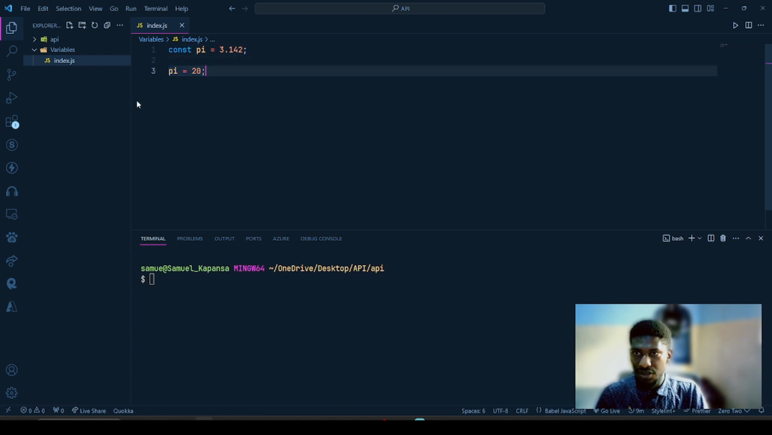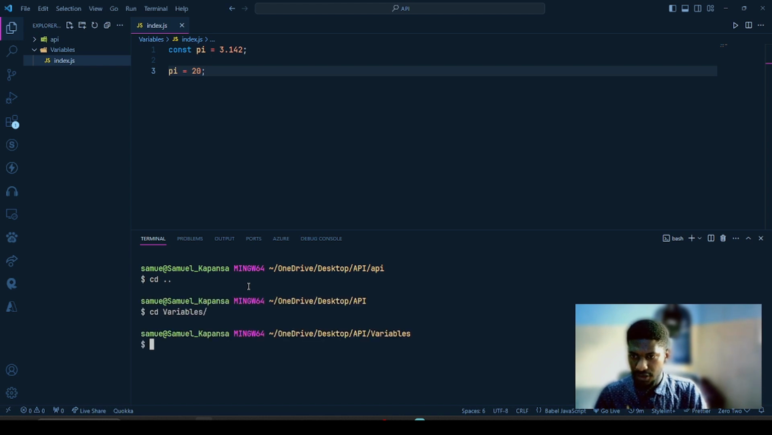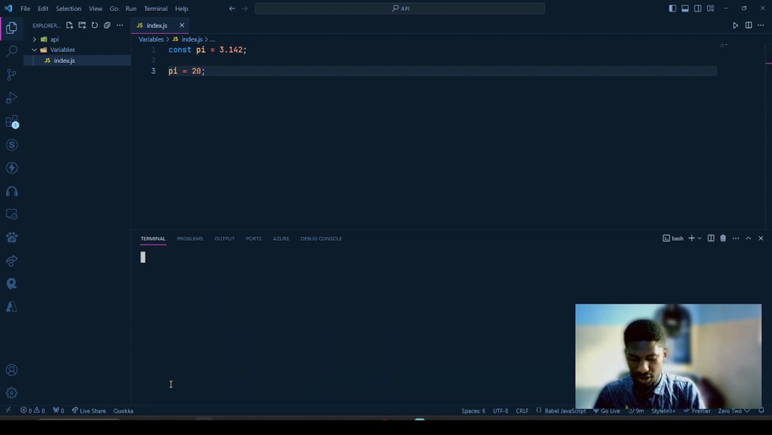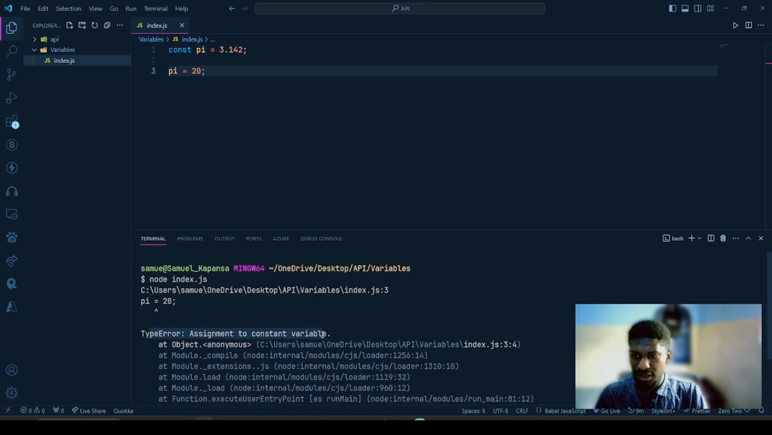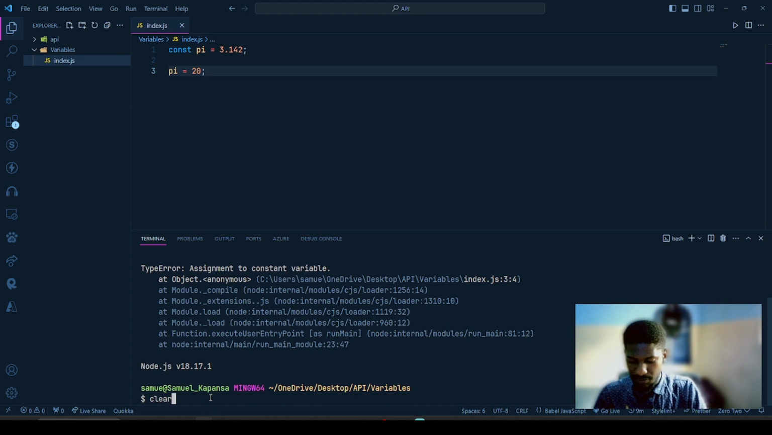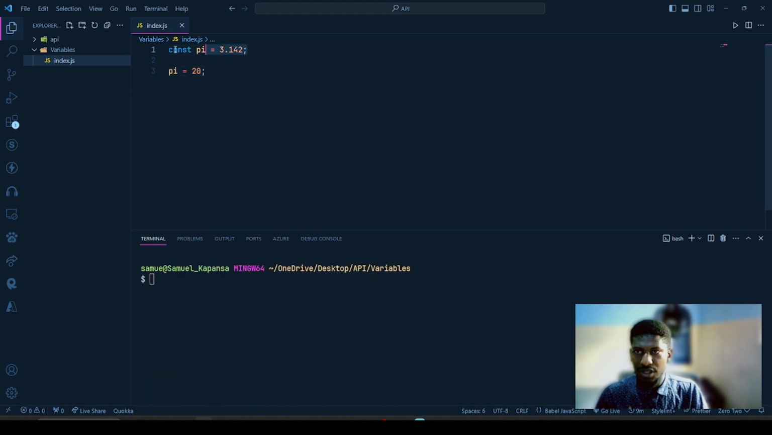So let's try to run our program. Let's go back a bit and go inside the variables folder. Inside the variables folder, you can see we have index.js. So let's clear this and run our program. When we do that, you notice that we are getting an error back, saying type error, assignment to constant variable. So you cannot assign a value to a constant variable. Once you declare a constant like this, you can't change it. You can only use it.